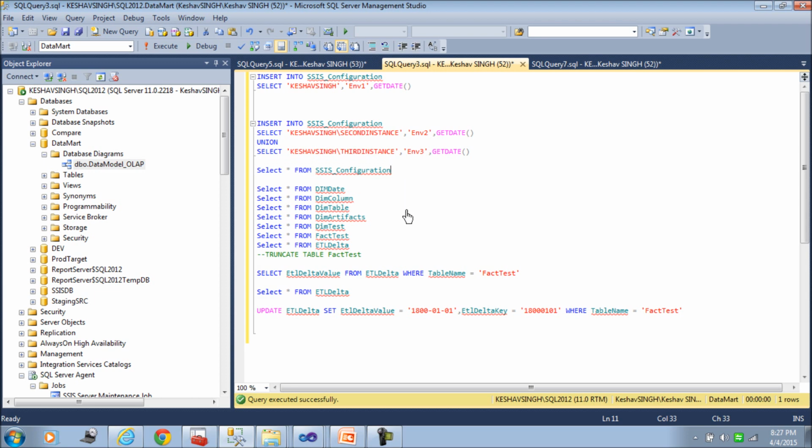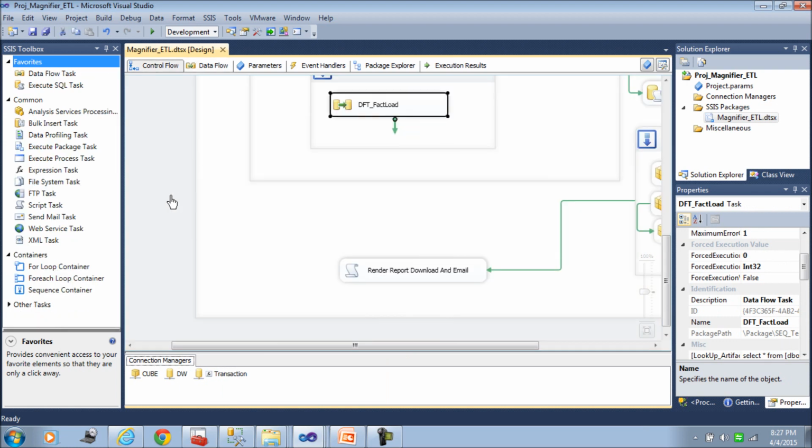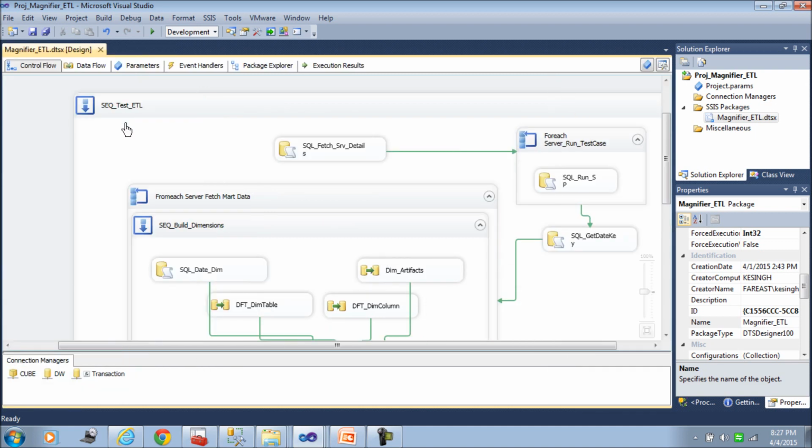Now let's jump into the stitching portion, which is the ETL. So I have the ETL here. I have everything; I have used the cube and the report. Everything has been developed here. Now let's take a look at the ETL. So what does the ETL do? The ETL does everything.